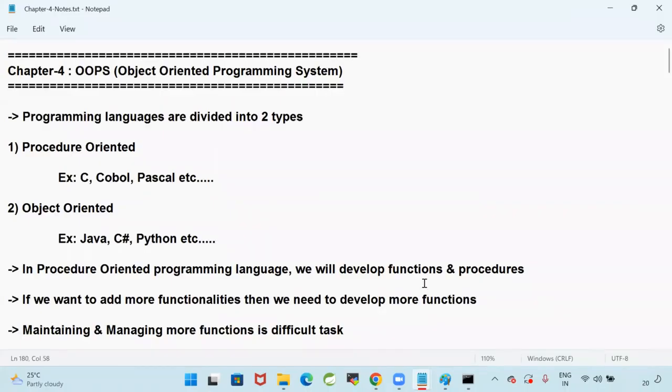What are the OOPs principles available? Encapsulation, abstraction, polymorphism, inheritance. What is the meaning of encapsulation? Combining the variables and methods in the class is called encapsulation. Encapsulation's main purpose is data hiding. Class is the best example for encapsulation. A real world example for encapsulation is a multivitamin tablet, or we can say the tablet capsule.